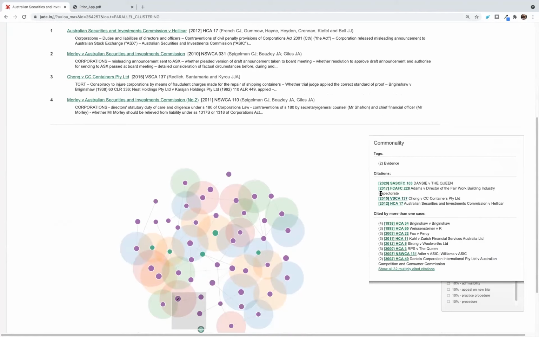cases. So I can see I'm looking at Dancy and the Queen, Adams and the Director of Fair Work Building Industry, Chong and CC Containers, and my case of ASIC and Helicar. So what's the commonality between these 4? Well, they all have the tag of evidence, and all of these cases cite one of these authorities, or each of these authorities, I should say.